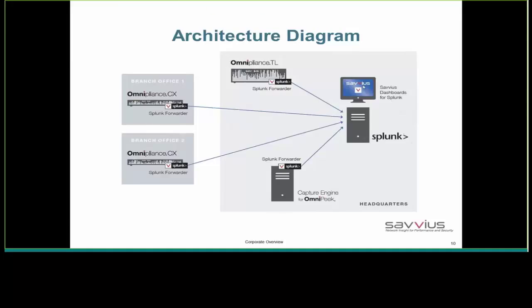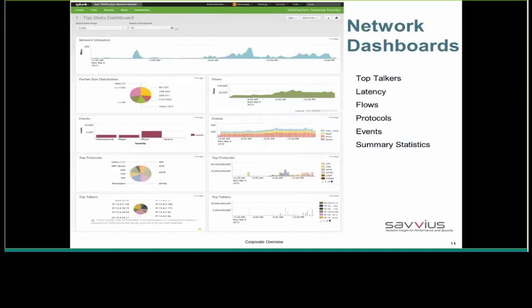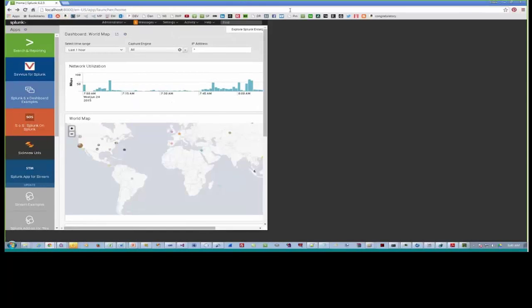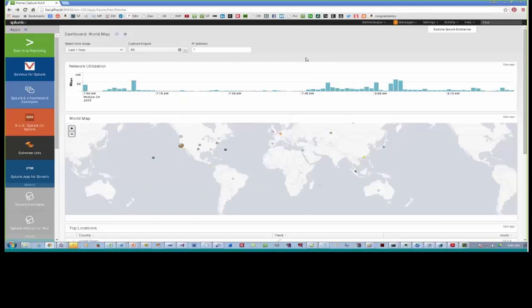So with that, let's go on over to my Savvius dashboards, and I'm going to bring over my web browser here. And here we go. We are now inside the UI for Splunk, and I just happen to have set my default dashboard to be one of our dashboards, the location dashboard.